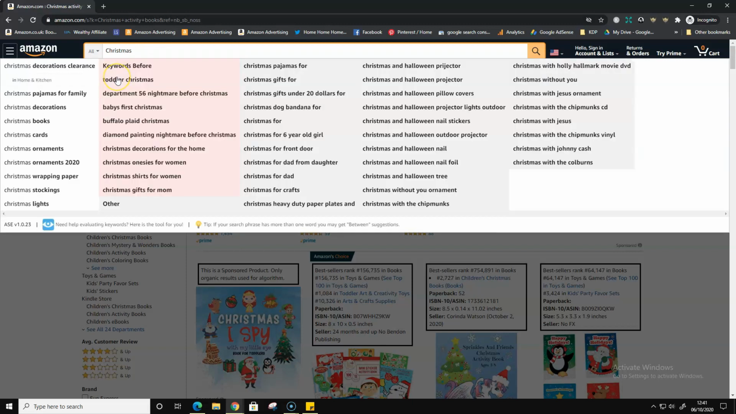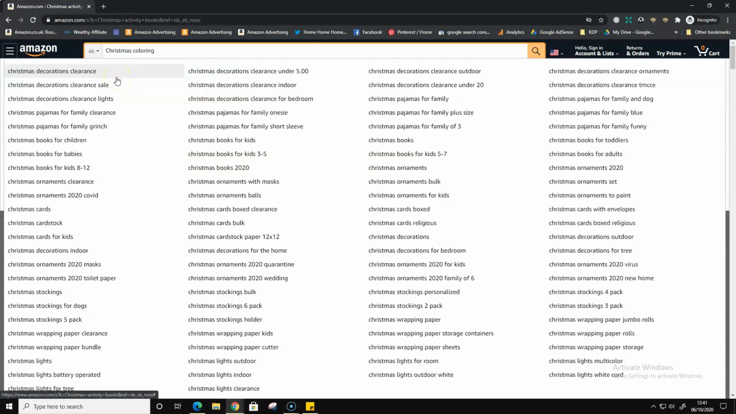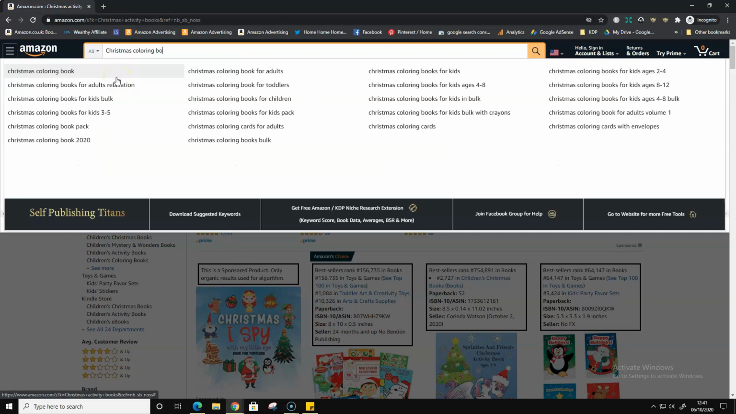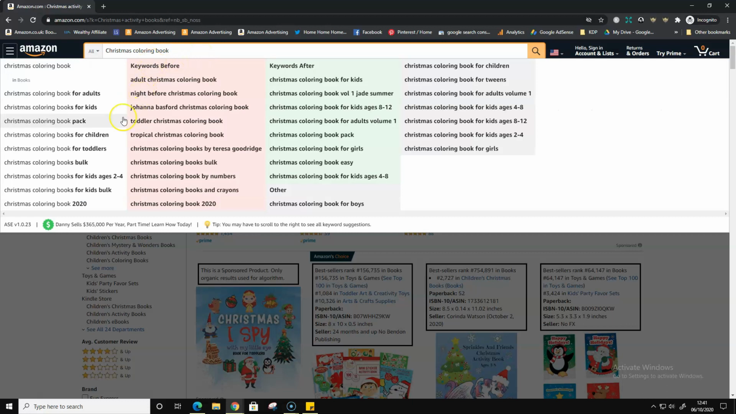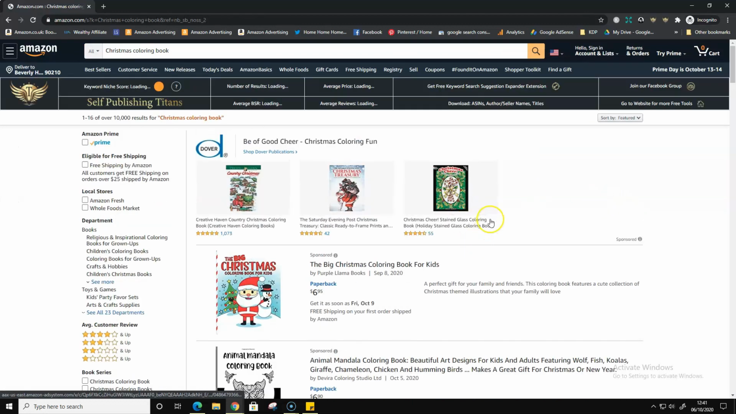Christmas coloring book, and I'm typing it in the American spelling. Let's have a look what comes up. So there's quite a few suggestions here. Coloring book for adults, for kids, for children, for toddlers. You can get a lot of the keywords from this drop-down section. Let's have a look and see what we can find for coloring books.